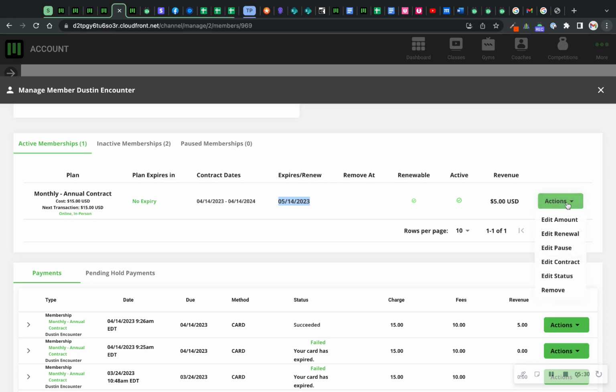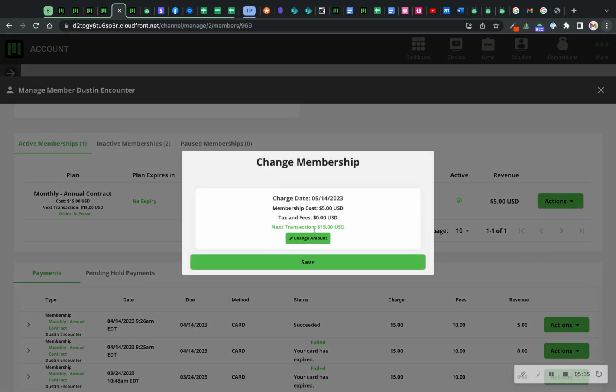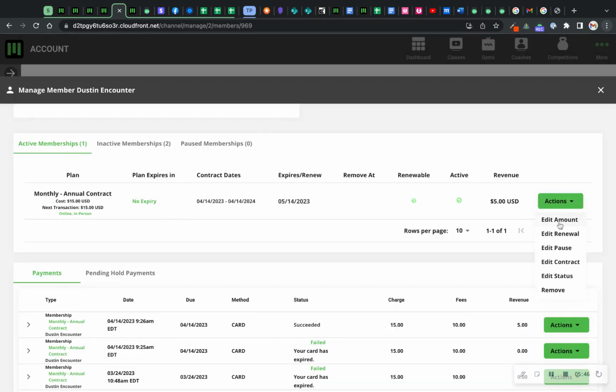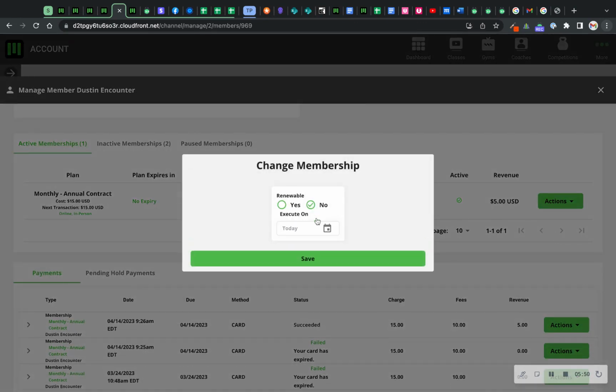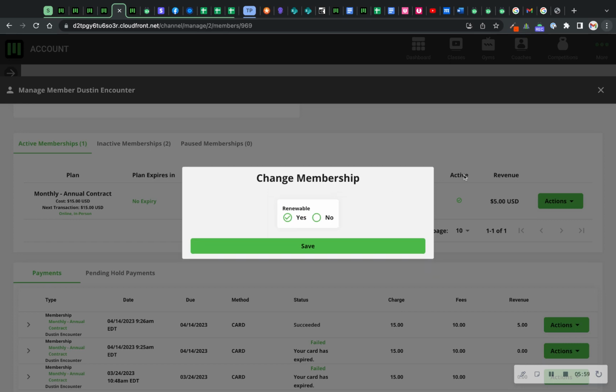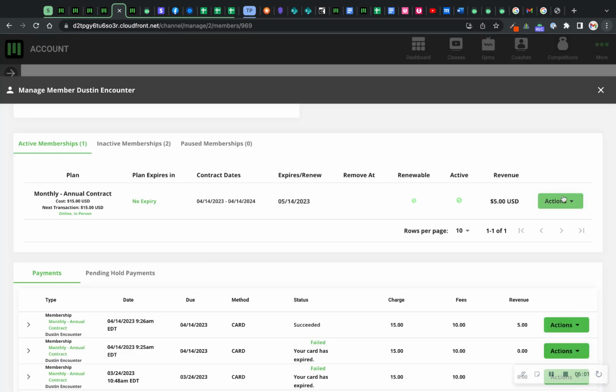All right, actions. There's different actions over here for membership. I can do things like edit an amount. I can change the amount of the next transaction, or if there's discount codes applied to this membership, it would give me an option to select different discount codes. Again, all applied to the next transaction. Edit renewal. I can edit when this actually renews. Maybe I don't want it to renew on a specific day. I want to change the date that actually renews. Or if I want to set renewable to no, meaning don't renew this into the future. So there are some different ways you can change that.